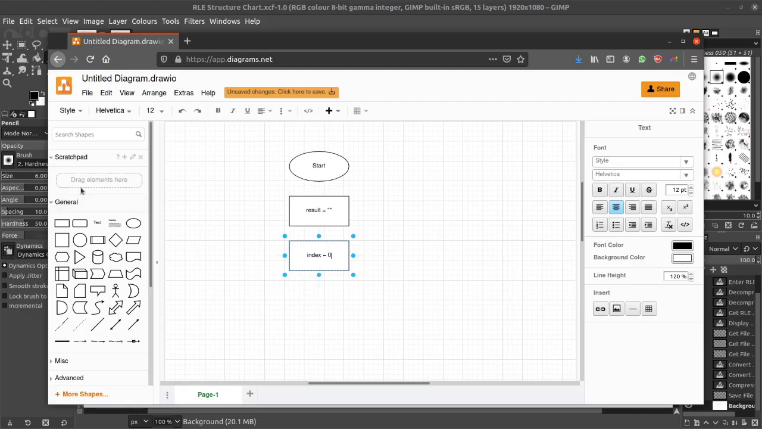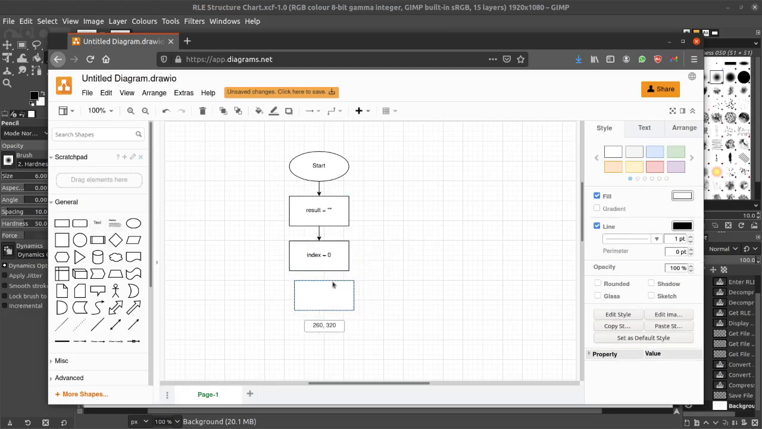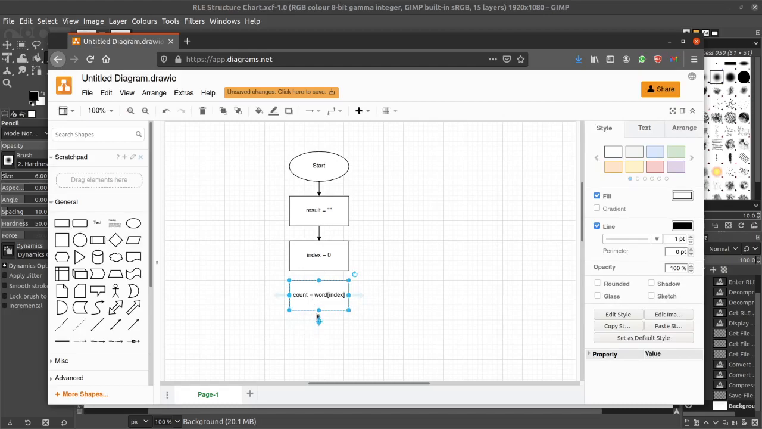So I'm just going through creating a flowchart for the function to convert RLE into normal text. So yes, I have figured this out beforehand on pen and paper. You're welcome to see if you can follow along the actual code.